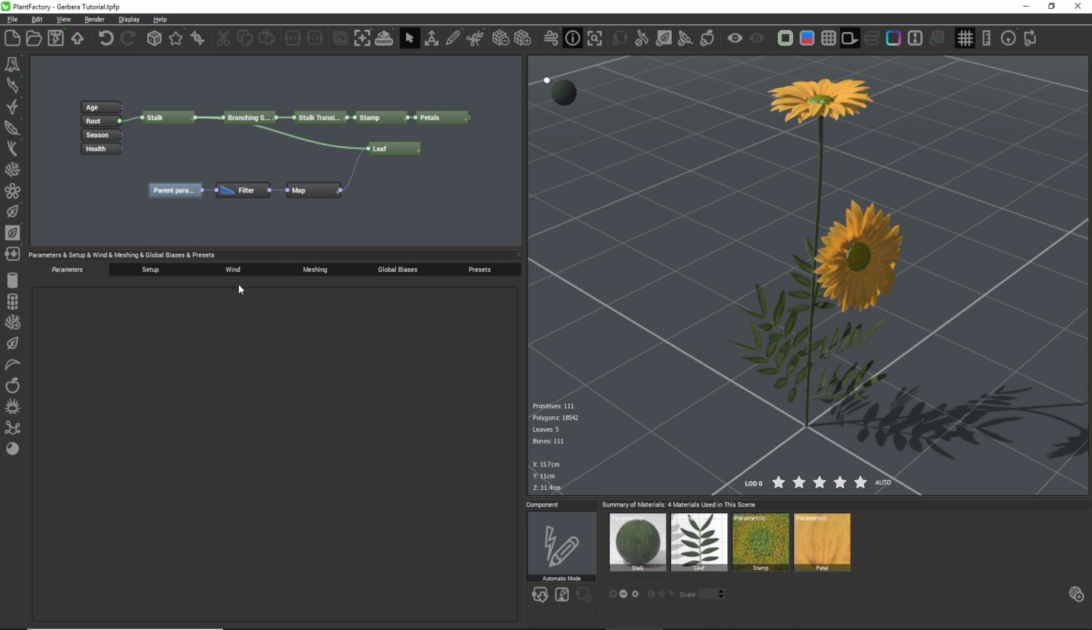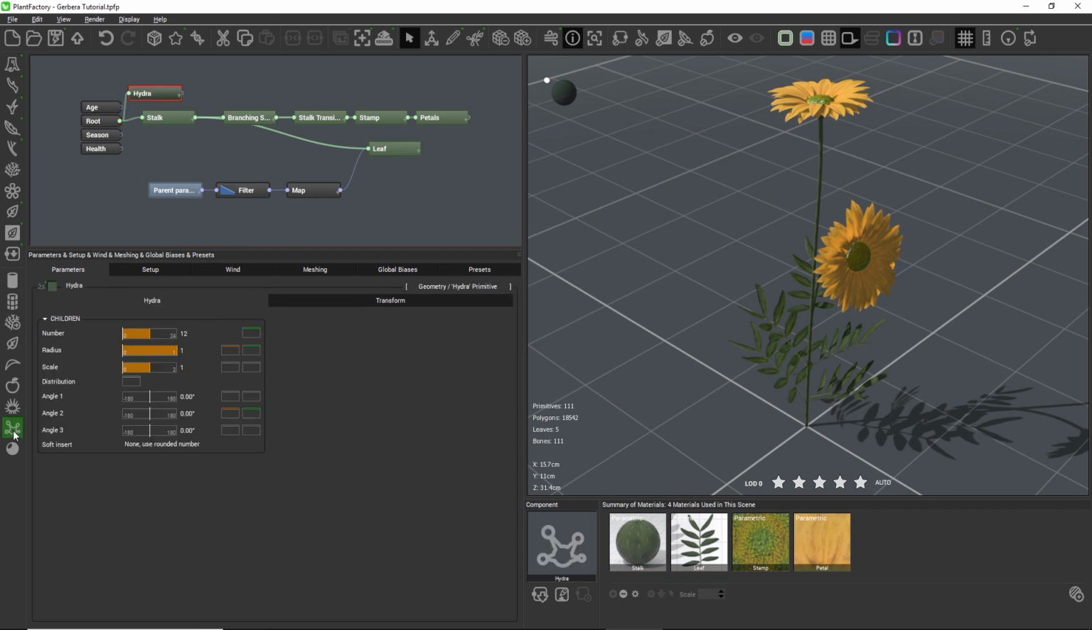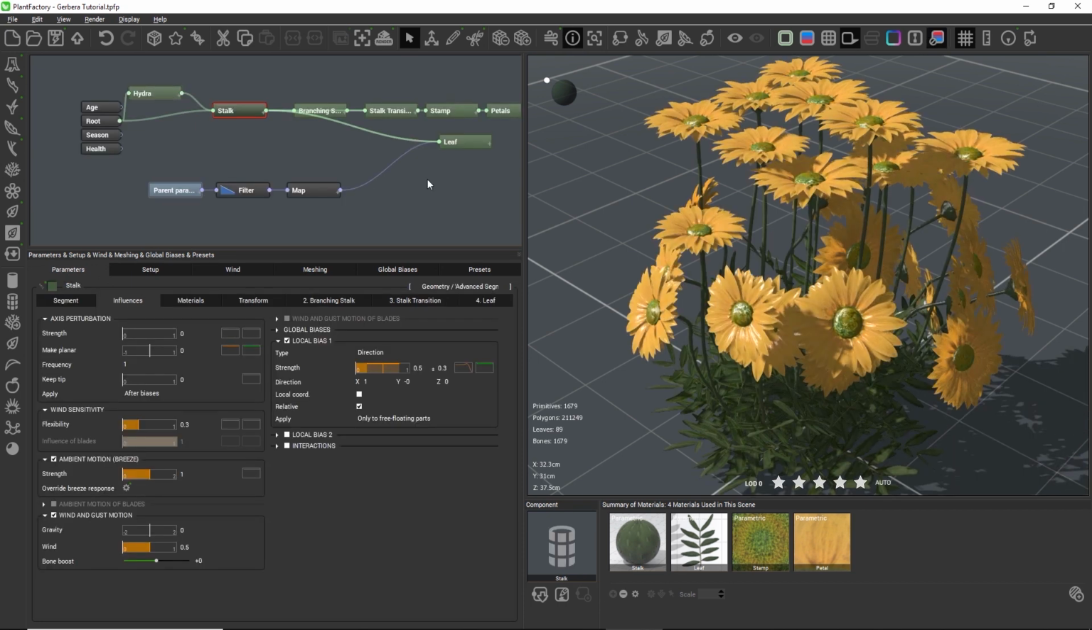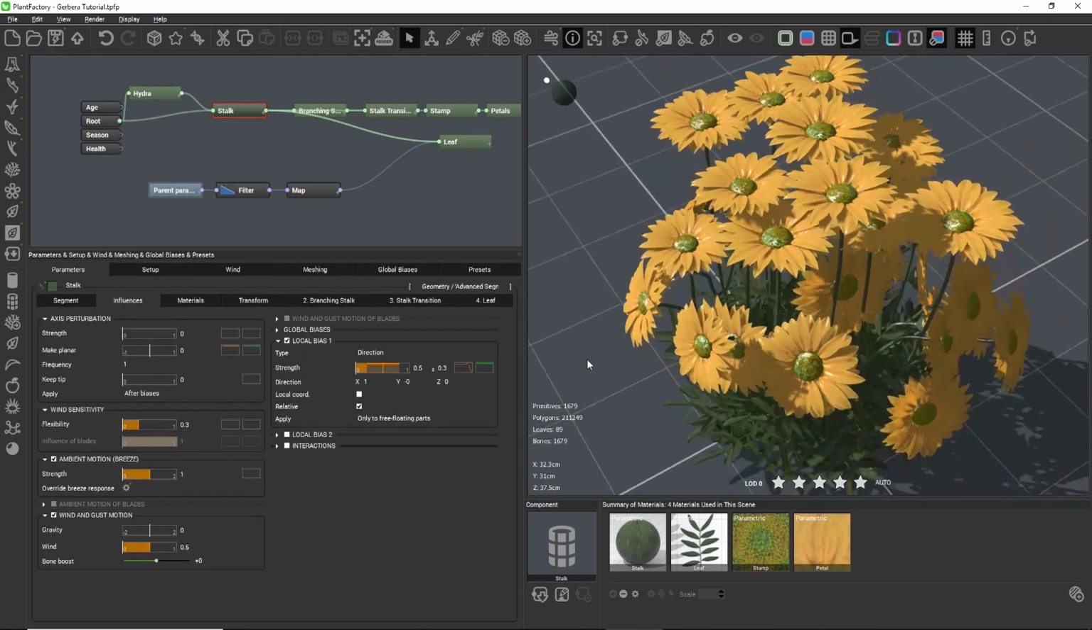First, we need to create a group of flowers. We need a node that adds more instances of the flower into the scene. We can use the Hydra node for that, which distributes instances in a circle. Let's select the root node in the graph, and then click the Hydra icon so that the node is automatically connected to the root node. Next, let's connect the stalk to the Hydra node, and we end up with a group of flowers.